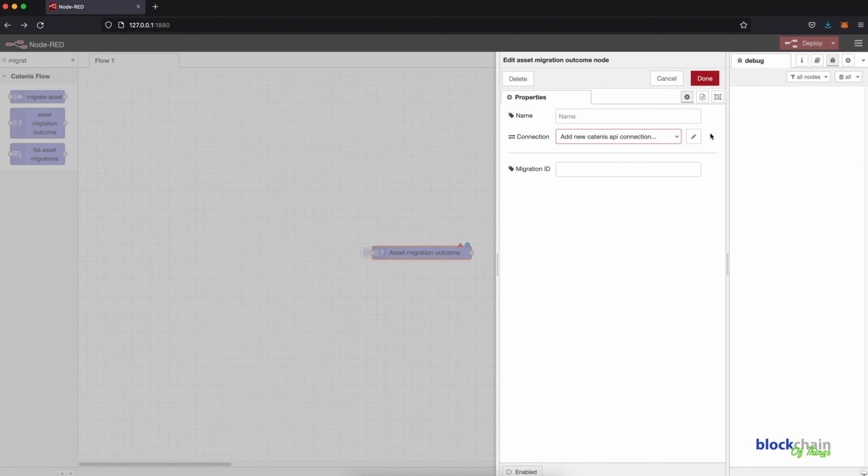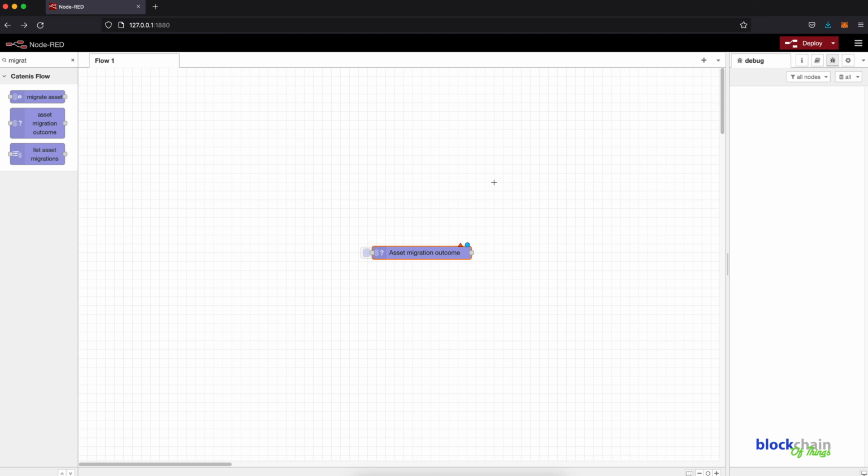Name the node using the name field and set your Catenis virtual device in the connection field. In the Migration ID field, enter the ID of the asset migration event that was conducted when you migrated units of the Catenis Smart Assets to a foreign blockchain.